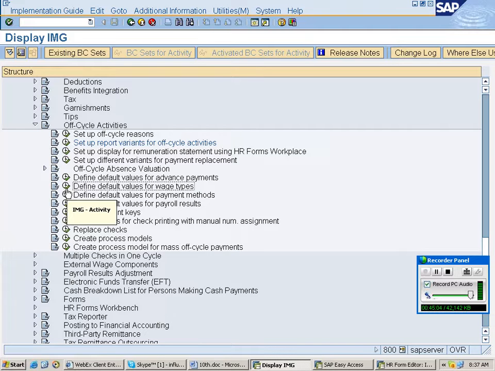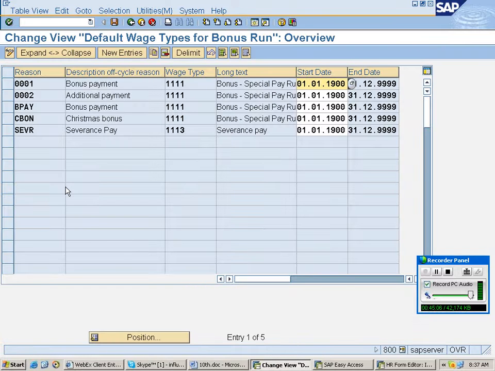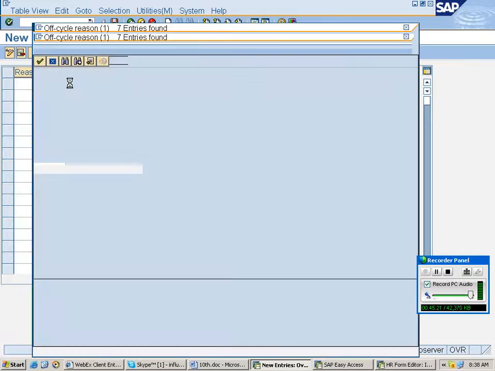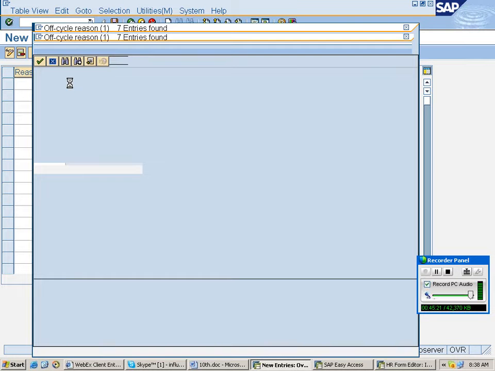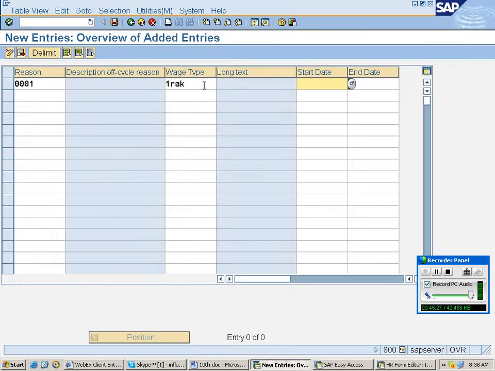Define default values for the wage type. Click on here. Here we have to enter. Here we have to default the wage type, because whatever wage type we have created for bonus, that wage type we should assign to the reason. So go to the entry. Our reason is bonus payment. What is our wage type? 1 RAK 0101 2000 3112 999 percent of day. That's it.